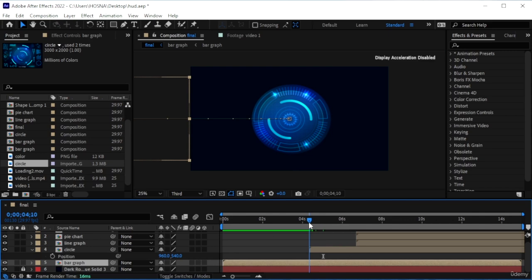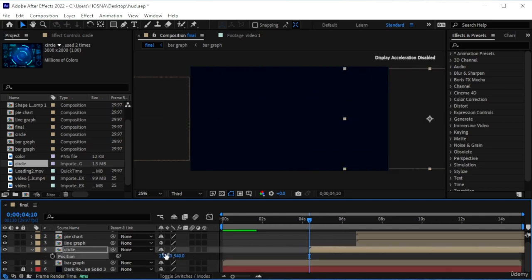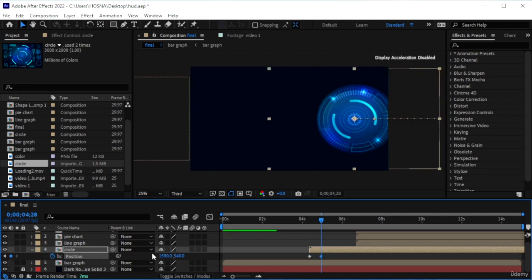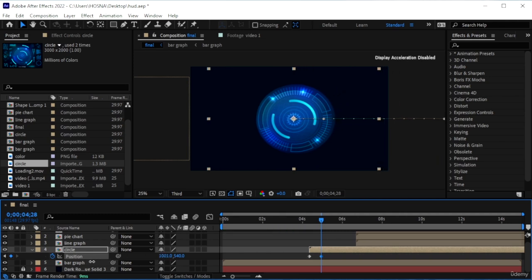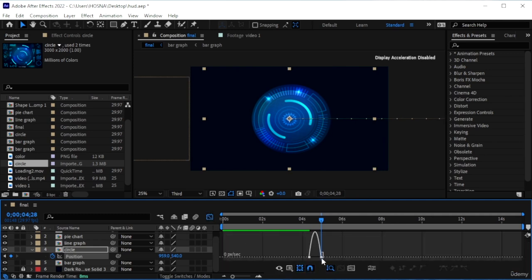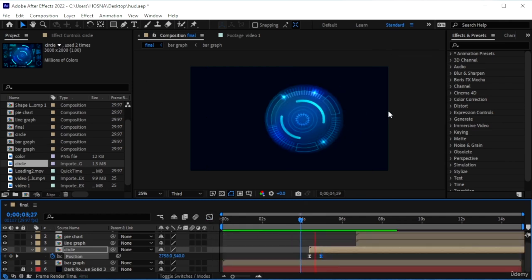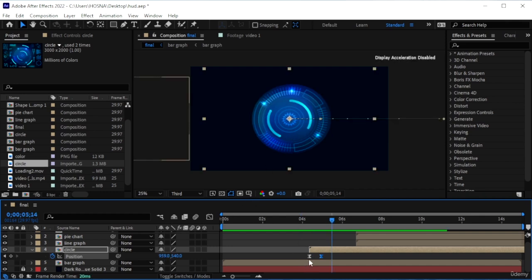Hit P on circle. Before turning on the stopwatch, we're going to move it to the right, completely out of sight. Turn on the stopwatch and then just come in a few frames. Bring it back in. So when the bar graph disappears, we want this guy to quickly make its way in the presentation. F9. Select the edge. Play that because I want it to be fast in the beginning and then slow on there.